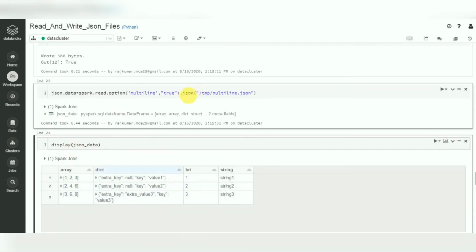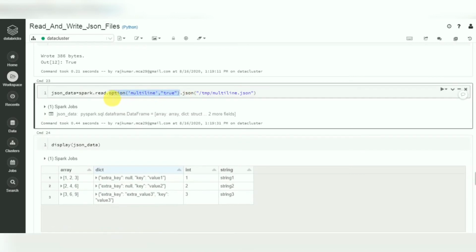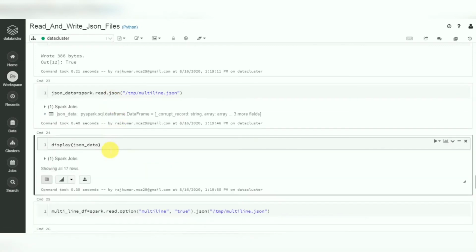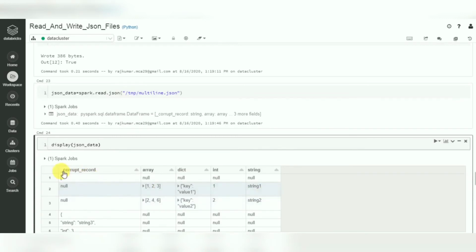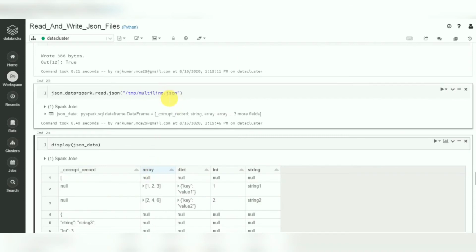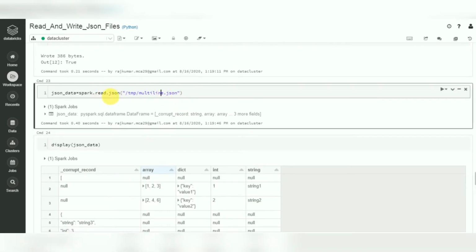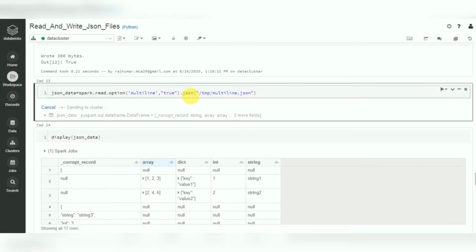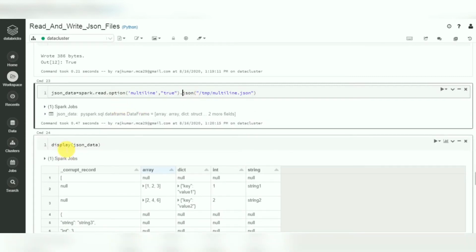If you are not using this multi-line option, I'm creating the data frame again, then you can read it. Here you can see a corrupt record, because whenever we read JSON, it expects a single line, right? Each record will be on a single line. But if we have a multi-line record, then we need to use the option multiLine true. Then it will identify any record that is multi-line and display it.